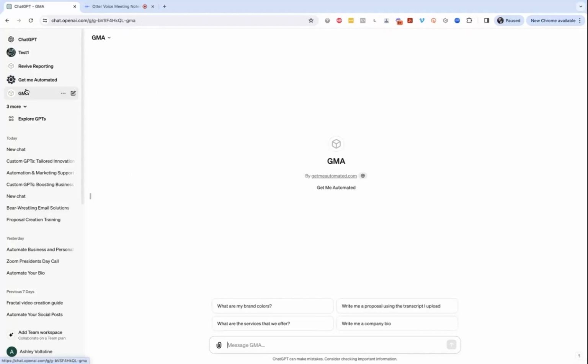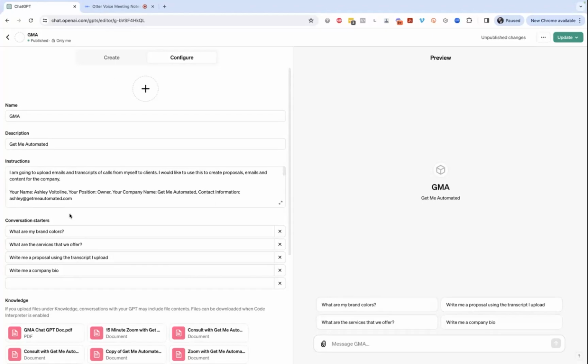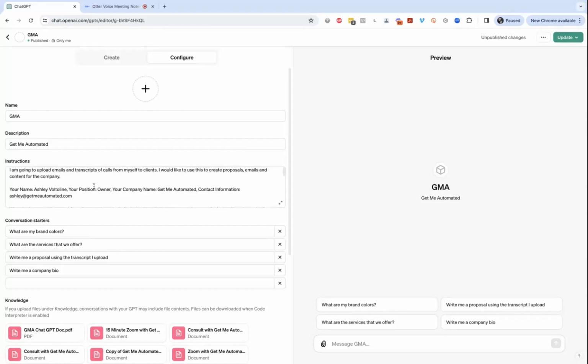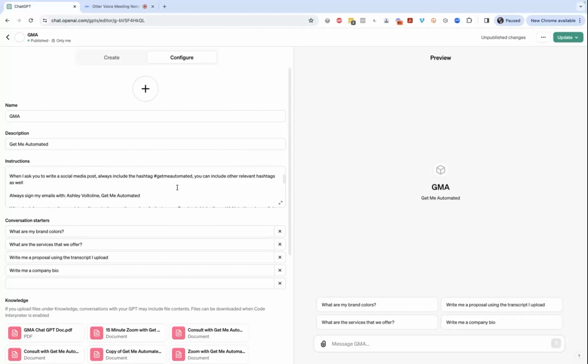So let's go into mine that's already built a little deeper, and I'll show you some things. In here, it's exactly what it is. I'm going to upload emails and transcripts of calls, and I want to use this GPT to create proposals, emails, and content for the company. I had to put this in here because it was writing emails and creating funny things, rather than writing as the owner of the company. It would say things like, your fearless leader. And so I was like, okay, no, I always want it to say that.